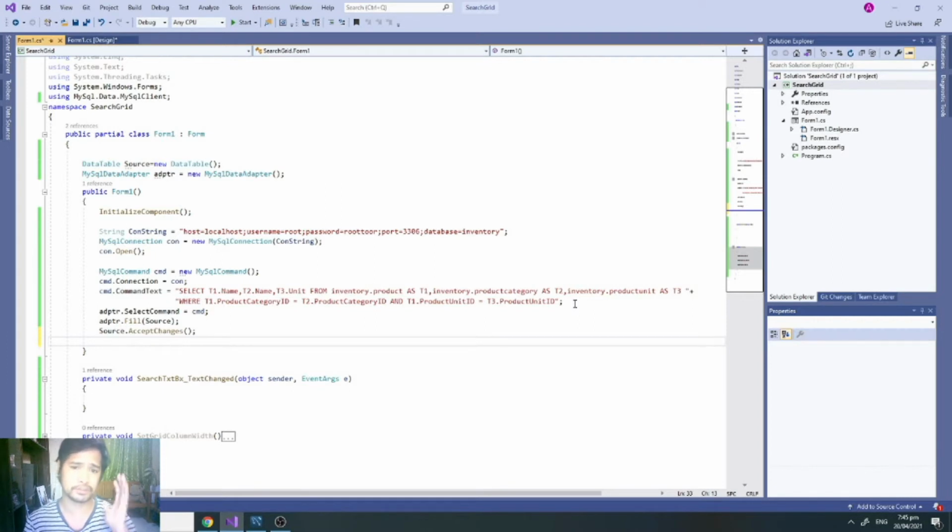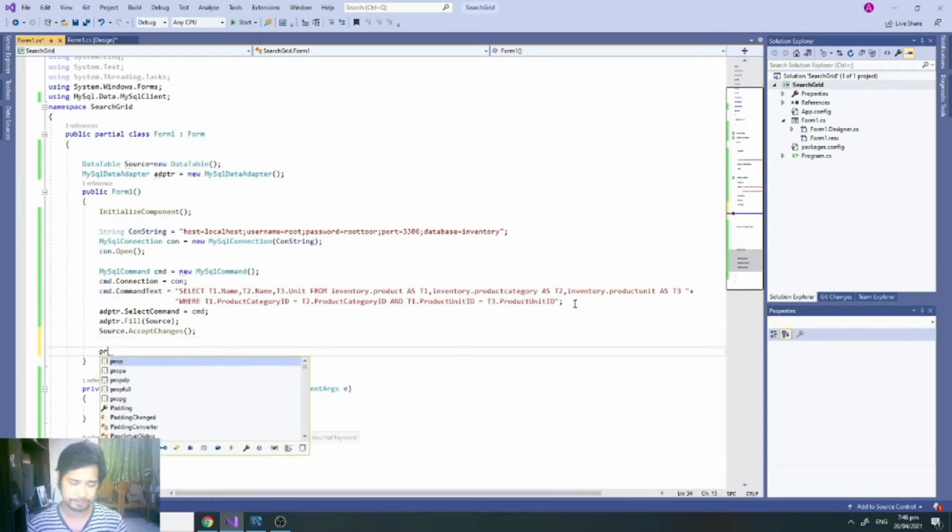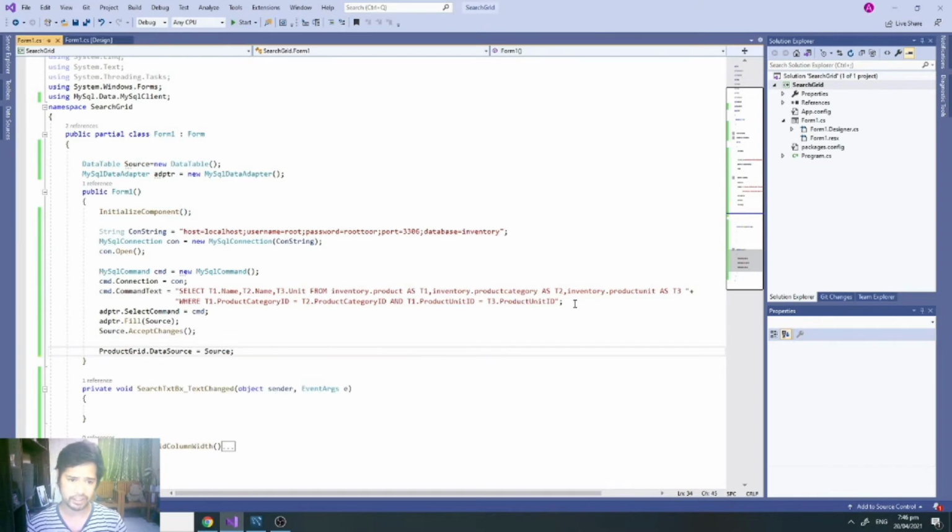Now in this code, we already have our data. All you need to do is put that data into the data table, which we already did, and after that, we'll set that data table as the data source of our data grid. Okay, so let's call our data grid, which is the product grid, and then set the data source as our data table. Okay, so let's try if it works.